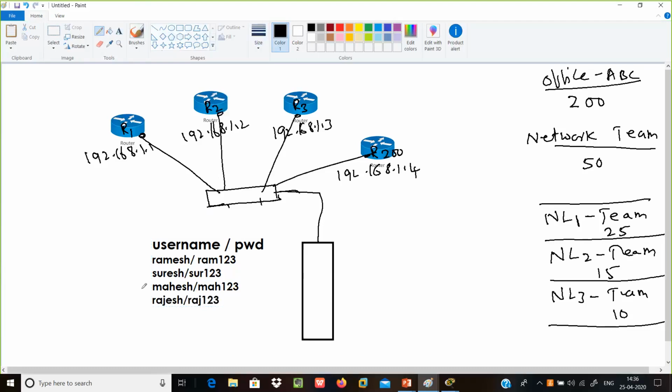So all employees are my 50 users. Total 50 usernames and 50 passwords I created. In where? In the server. This is all the database information; I am not creating it on the router right now. Please consider Ramesh is on the L1 team. Even Suresh is also an L1 employee. Mahesh is an L2 engineer and Rajesh is L3. Like this.